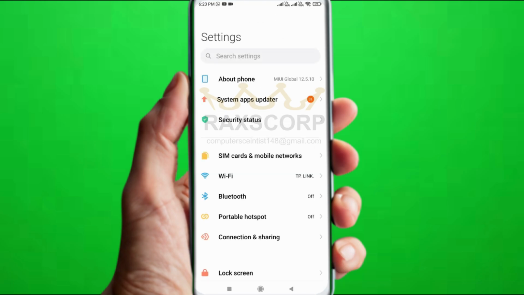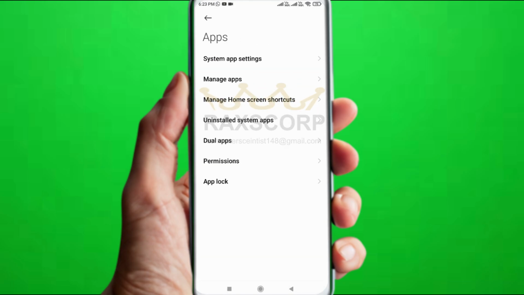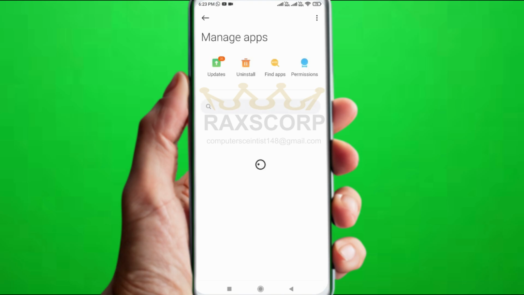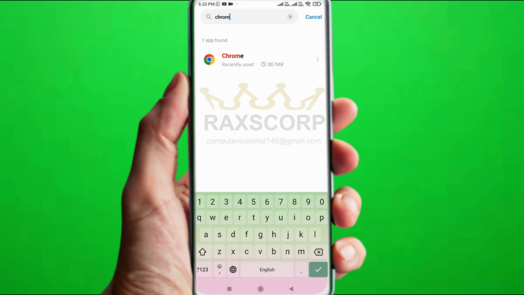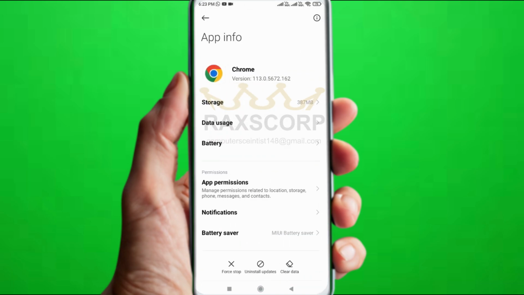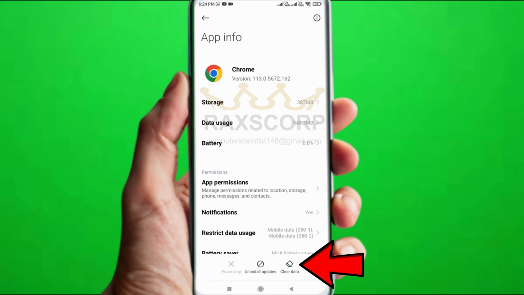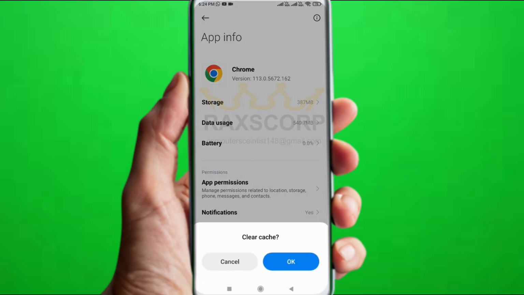After it, go to the settings and search for apps and from here click on manage apps. Now type or search for the Chrome, open it. And now first force stop the app, click OK and now clear the data, clear cache and press OK.